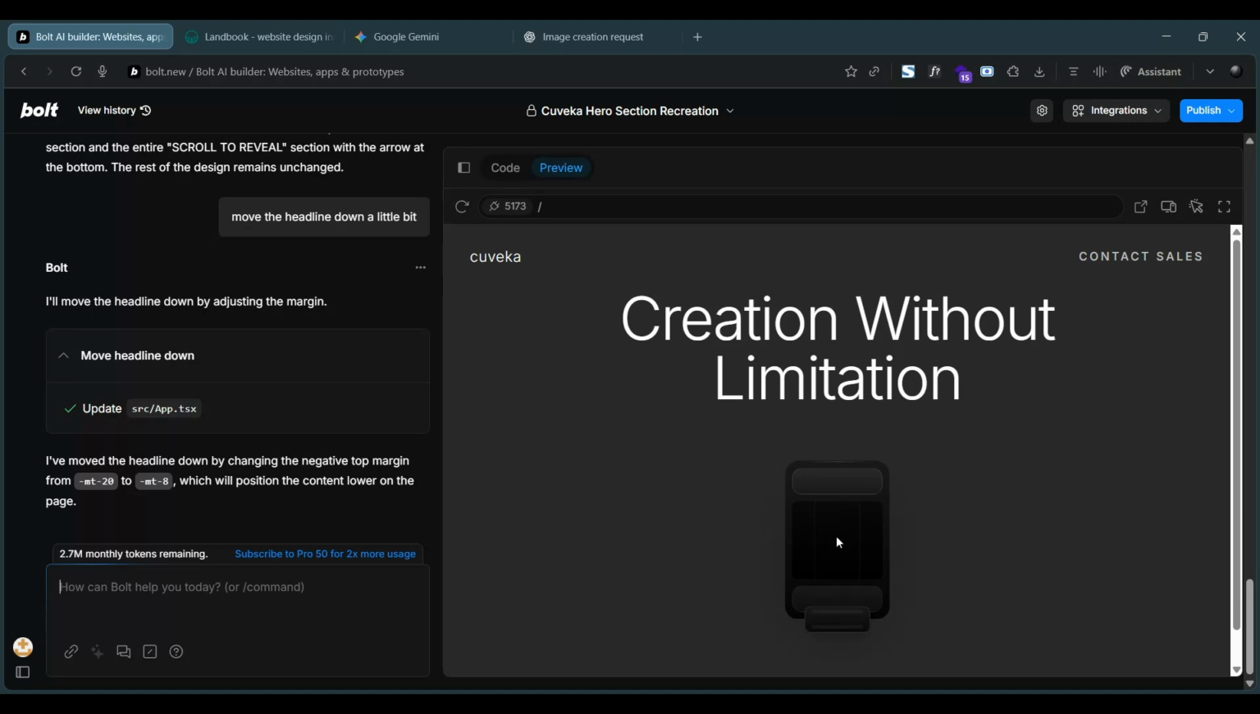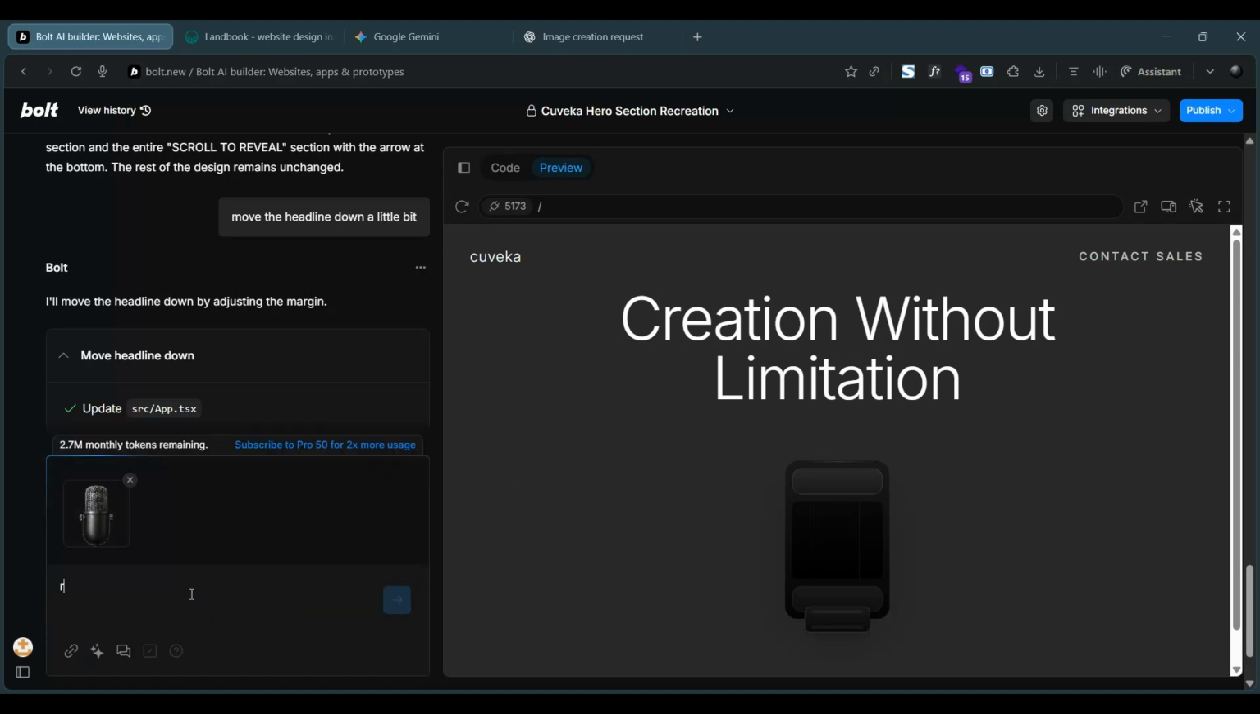And now what I'm going to do is replace this image with an image I've generated. I've already made it using ChatGPT. I just prompted ChatGPT and said, can you make me a studio microphone that I can put in the hero section? So that's what I'm going to use. I'm going to say replace the mockup product in this hero to the image attached.